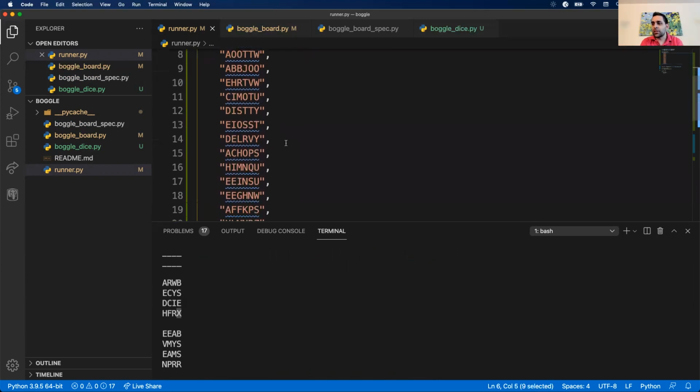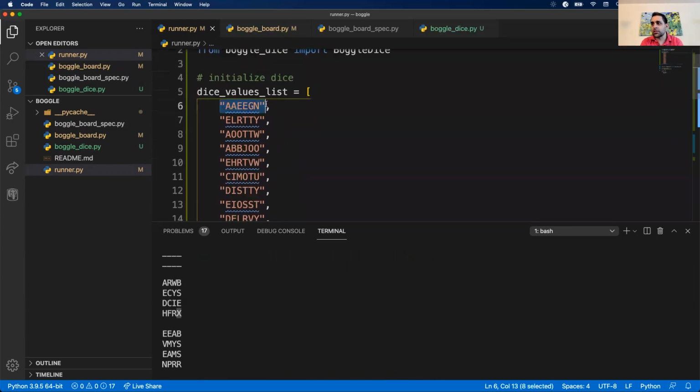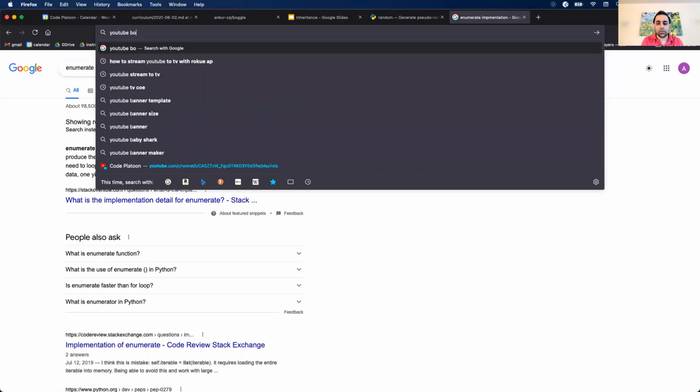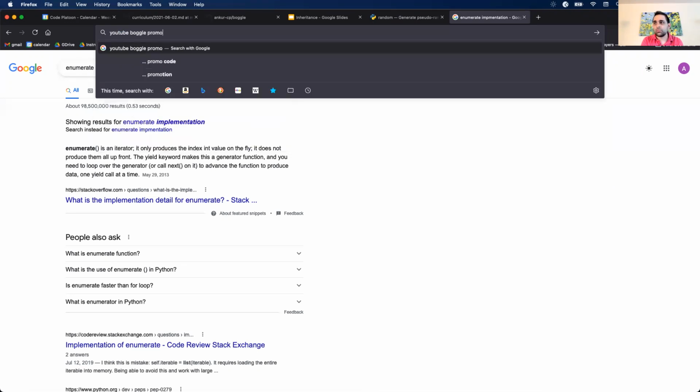So we have our dice list. The first dice is AAEEGN, so this value over here is always going to be one of those. In the actual game, dice can move around positions. The dice in this first slot is not always going to stay there. When you pick up all the dice, you roll them off to the side, I believe, and then throw them back into the Boggle board. I actually have not played Boggle in a long time, so let's do a quick YouTube video if you don't mind. YouTube Boggle promo.